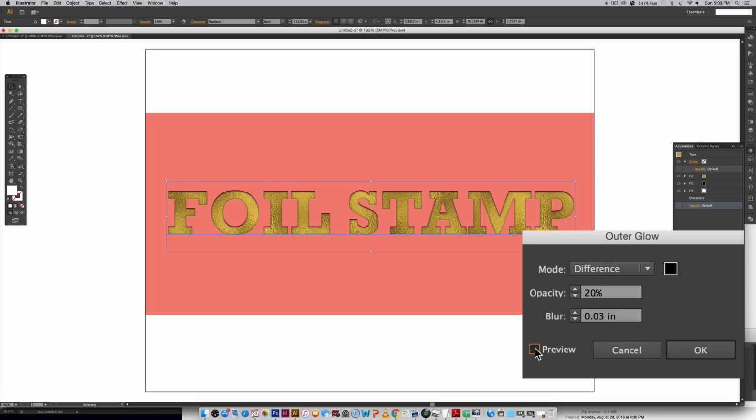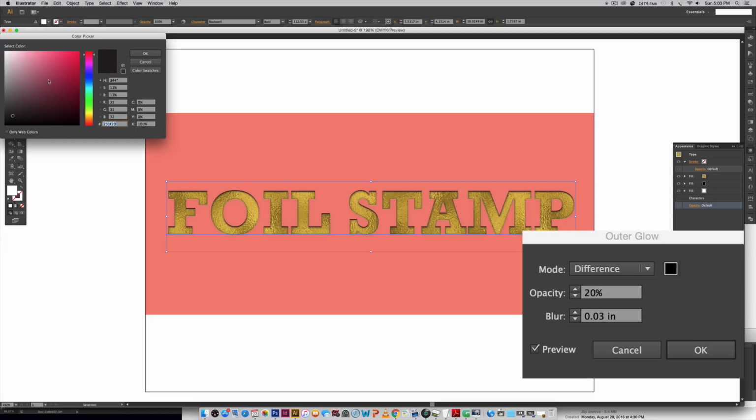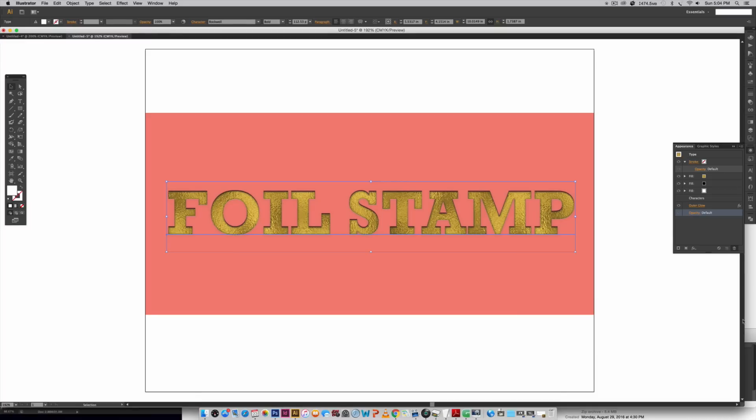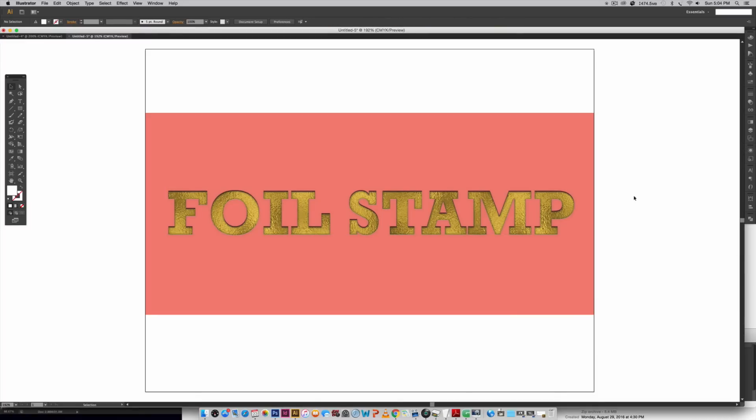So if I hit preview, you can see it's just a very subtle little burn around the edges. So the blend mode of difference makes that really subtle blend with your background to your effect. And then I've selected a dark black/charcoal up here. So my opacity is at 20% because I want it to remain very subtle, and my blur is 0.03 inches. So I'm going to hit OK, and now everything's looking really, really good. So I'm all set right here.